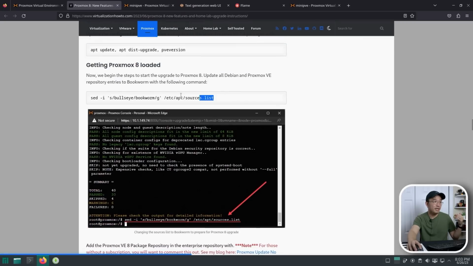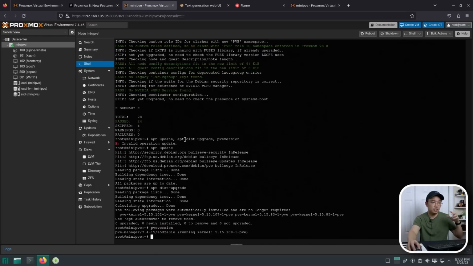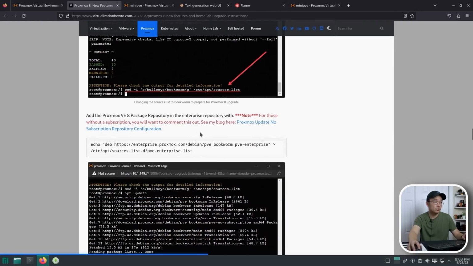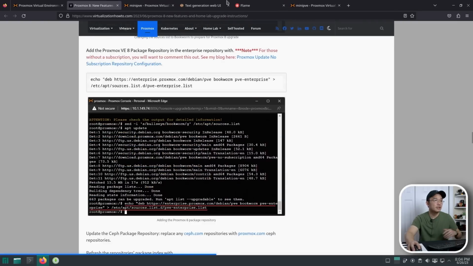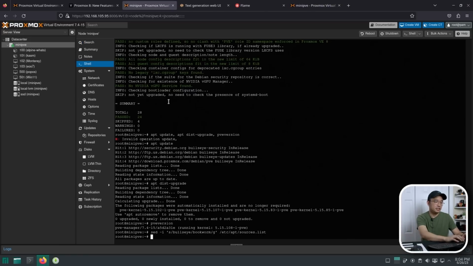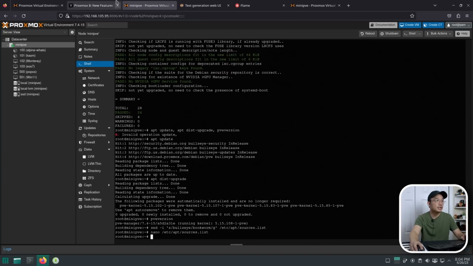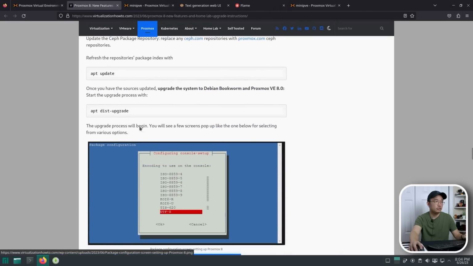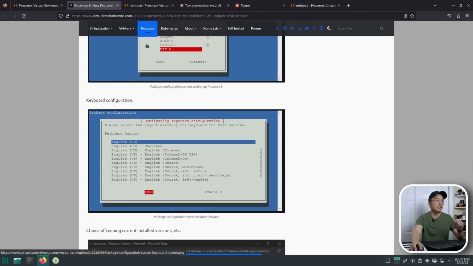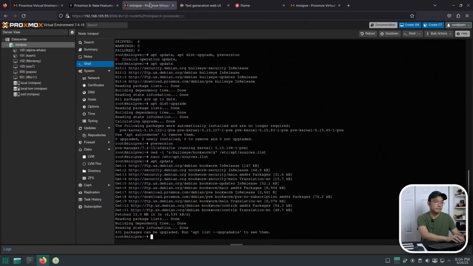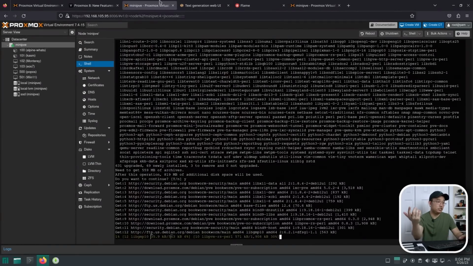I checked everything. Maybe I have to do this, which converts my Bullseye to Bookworm, which is the latest Debian version. So let's do that. I already did this. Okay, so I am going to go in there. Nano apt sources. And no PVE subscription, bookworm, bookworm, bookworm. I'm good. Okay, and now do the apt dist-upgrade. So I'm going to do apt update, then apt dist-upgrade.